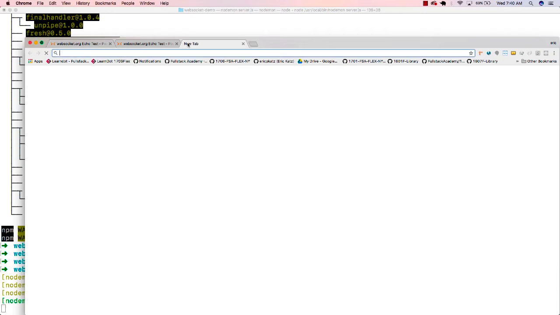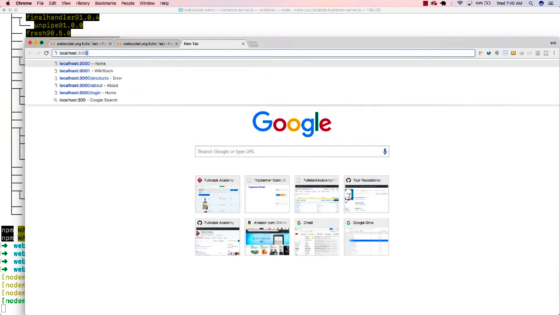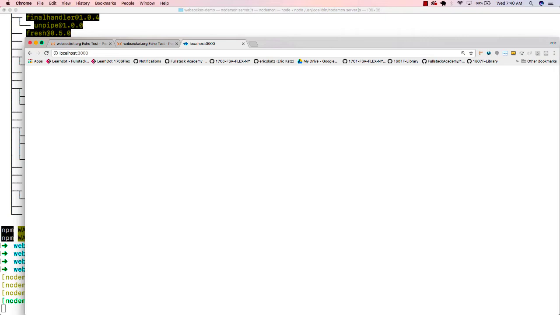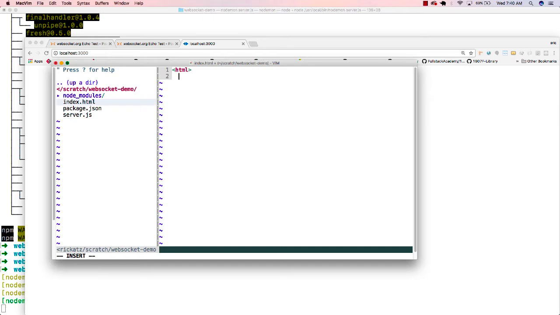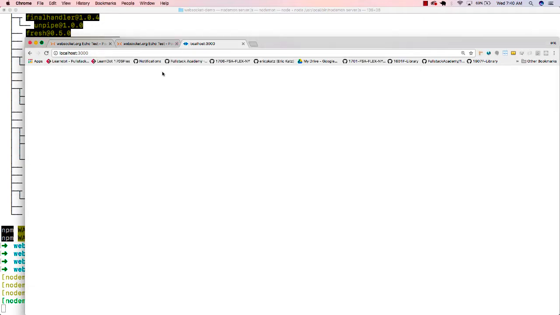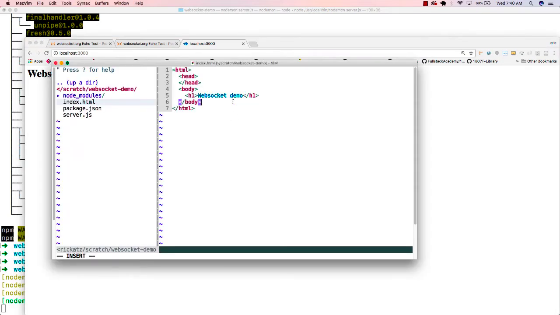If I went over here to localhost 3000, I'm not going to see much of anything because I have nothing on my index page, but let's put a couple of things here. Let's say WebSocket demo. And I should end up seeing that show up here. So this is our basic Express server, and we're going to put some script tags here.